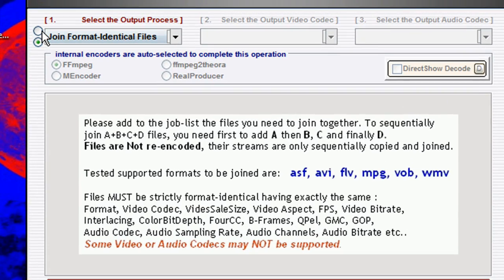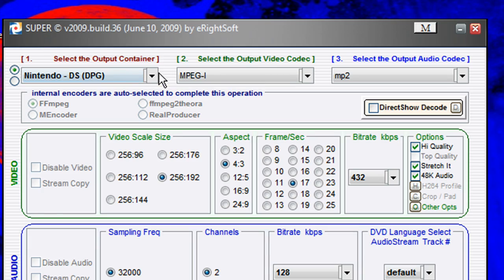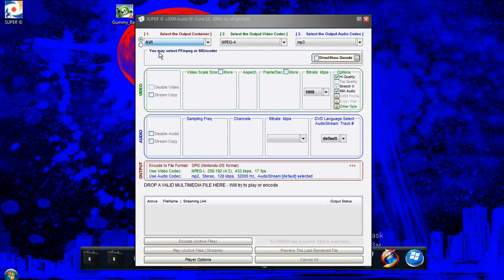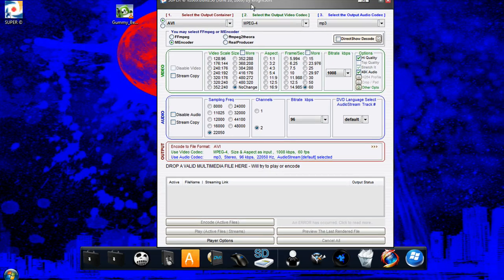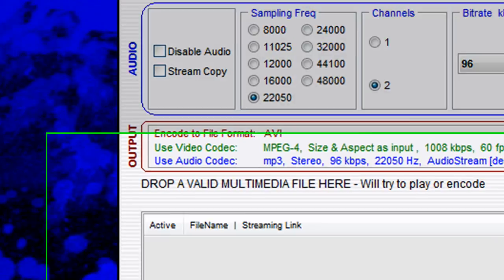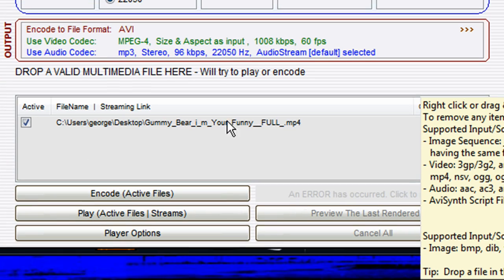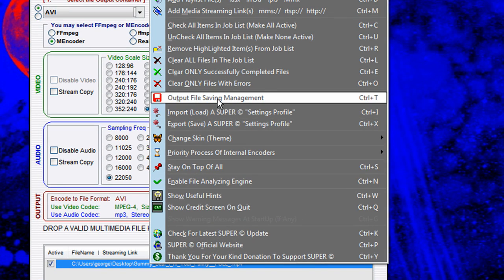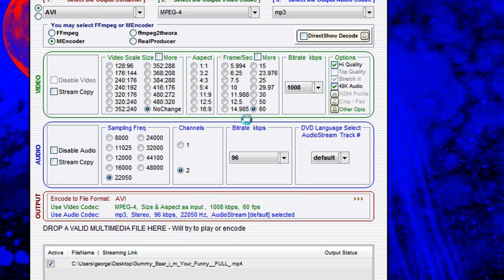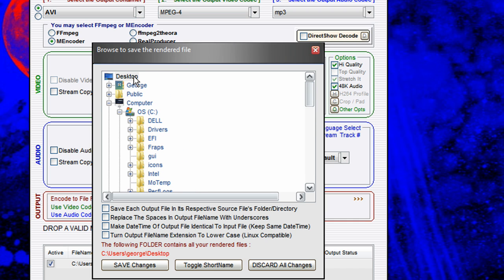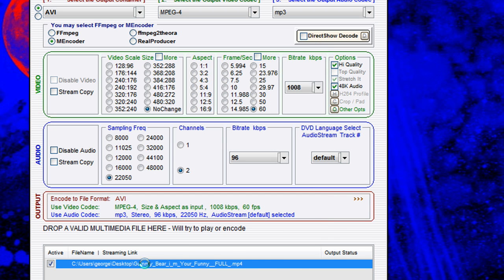Okay, now just click this little button right here at the top, so it'll change it to this view. And actually, this is set on AVI when you first open it. Okay, now yours should look like this, so all you gotta do is grab your video file right here, and drag and drop it into this box right here. Then go to it and right click, and change Output File Saving to your desktop, so that way it's not in some folder in Drive C where it puts it, and just put Save Changes.